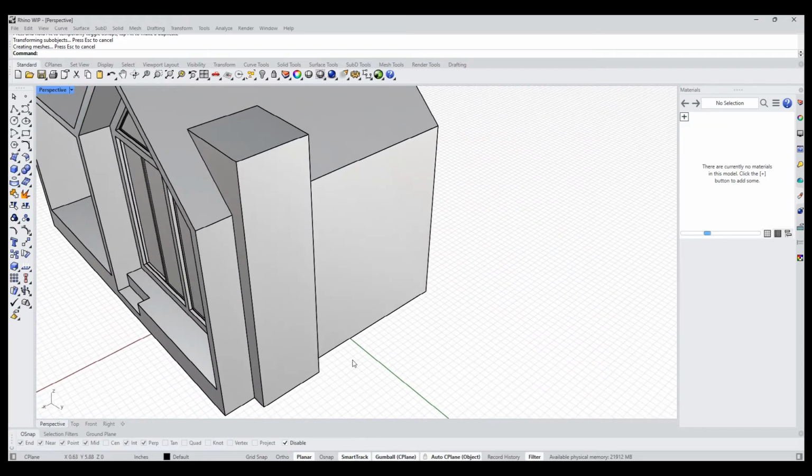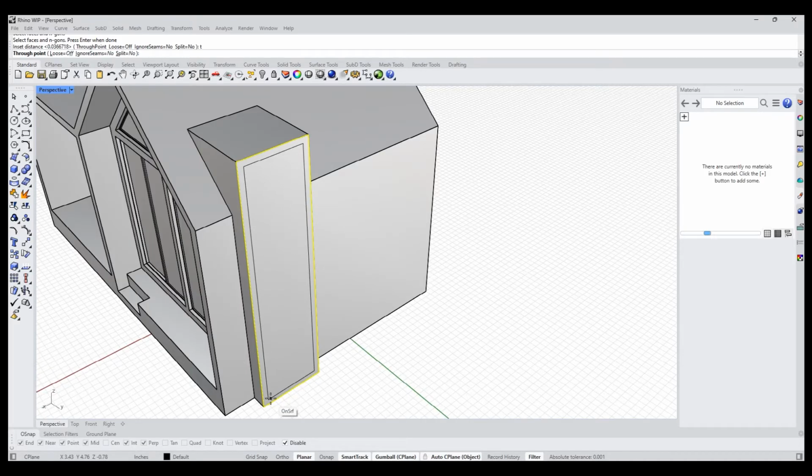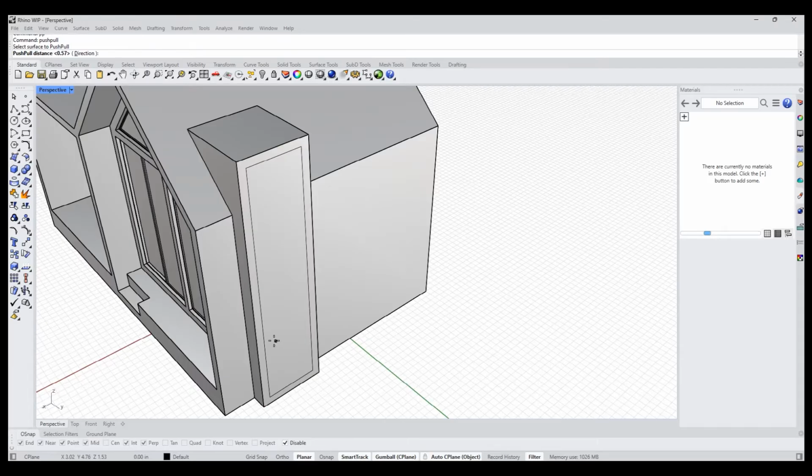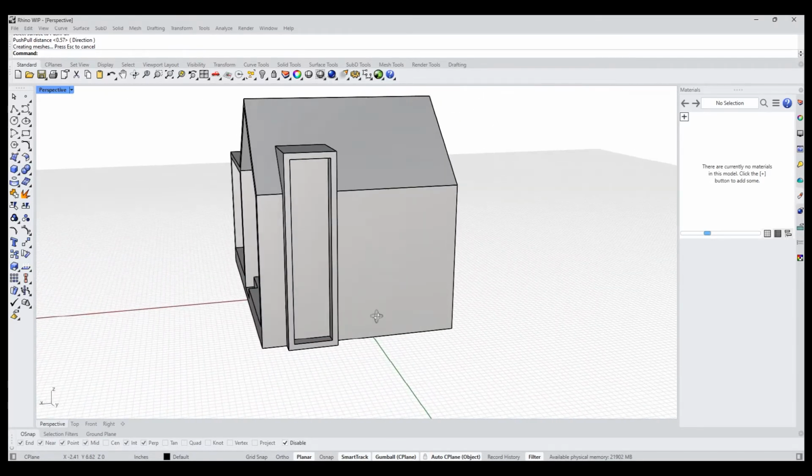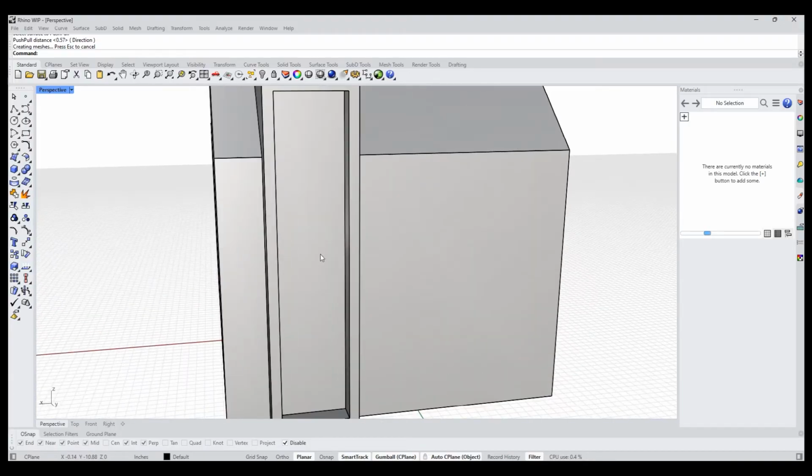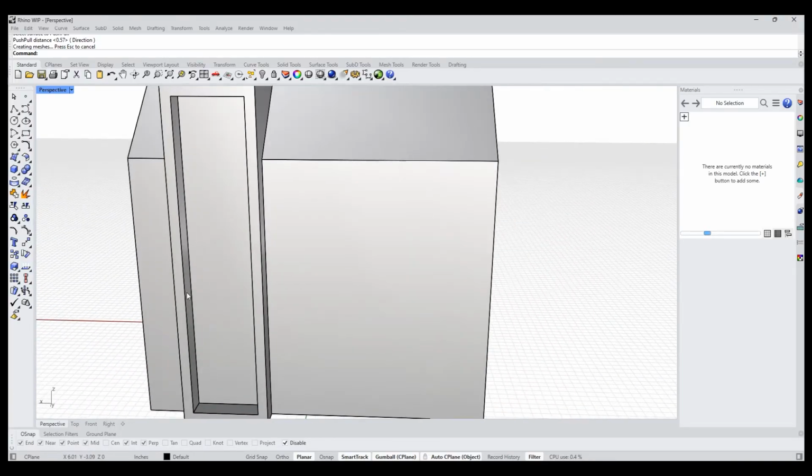And then I want to add a little window detail in there. So let's just inset. I'm going to use through point by hitting T, enter. And we'll push-pull that in. Something like that. And then maybe we want some detail in there. So let's inset that again. See how you can kind of just play with it and see where it goes.